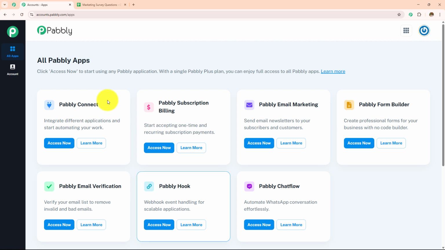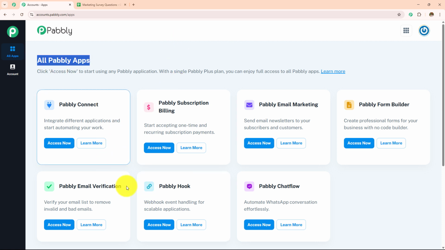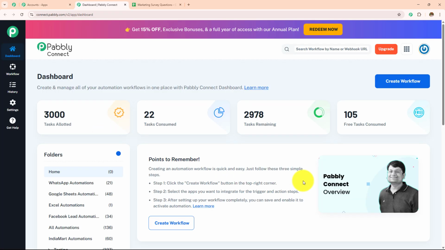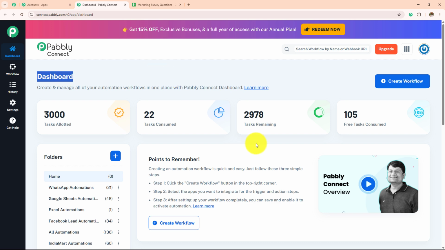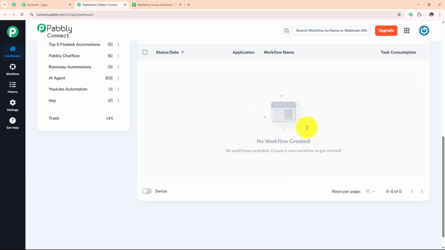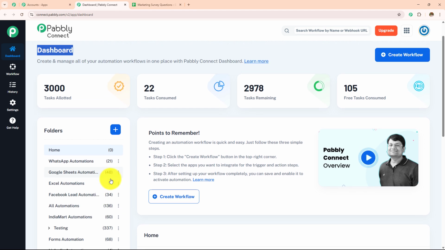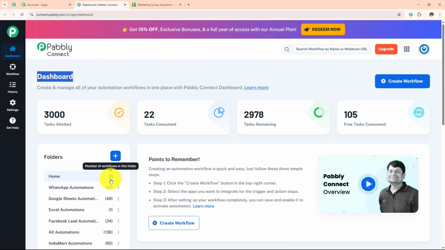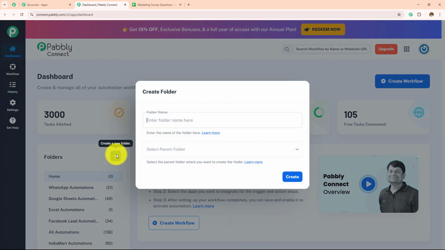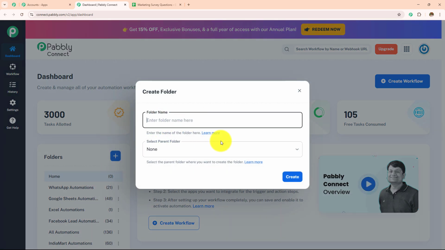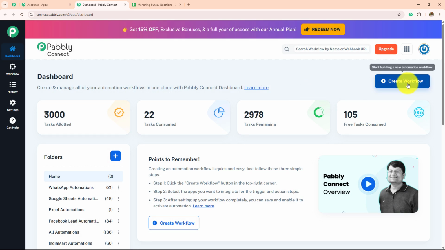And here the all Pabbly apps page has appeared, which is showing me all the Pabbly applications. I'm going to click on this Pabbly Connect Access Now. And it has taken me towards this dashboard where I will be able to find all my workflows over here and all the folders which I've created over here. Now, if you want to create a new folder, simply click on this plus icon, and from here you can create a new folder.